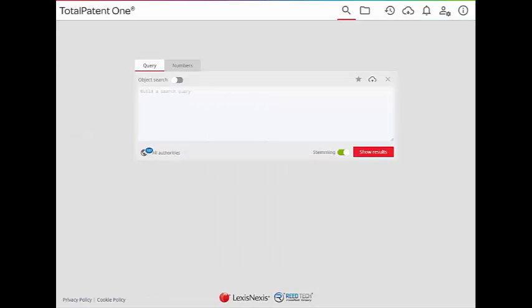Using proximity operators will further decrease false hits and increase the relevancy of your search by ensuring not just that your key terms appear anywhere in the text, but they also appear close together, indicating they are being used in connection with one another to describe an overall concept. Refining the original query to include proximity operators might look something like this.